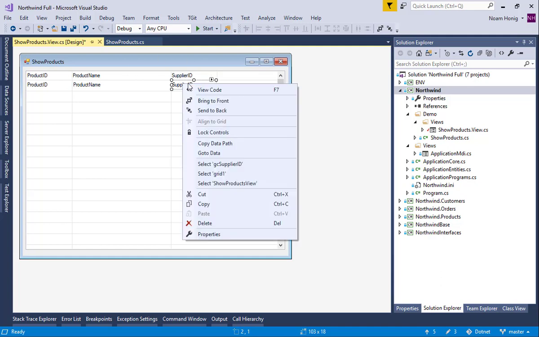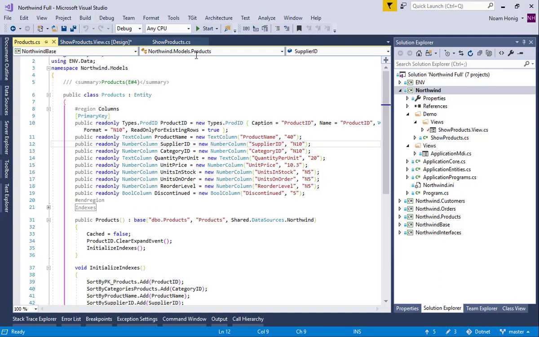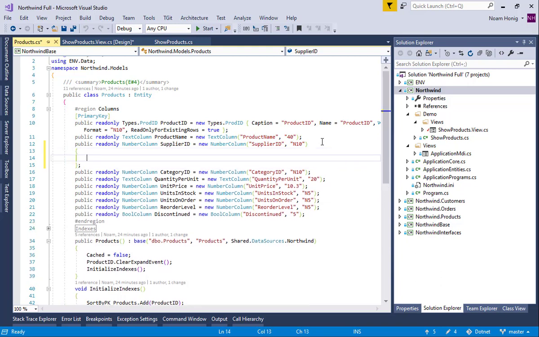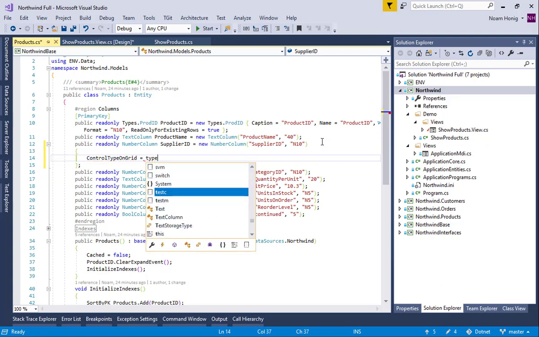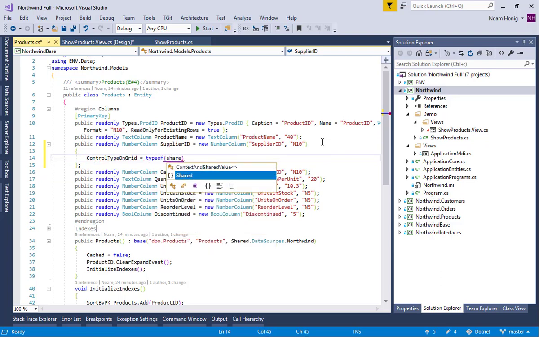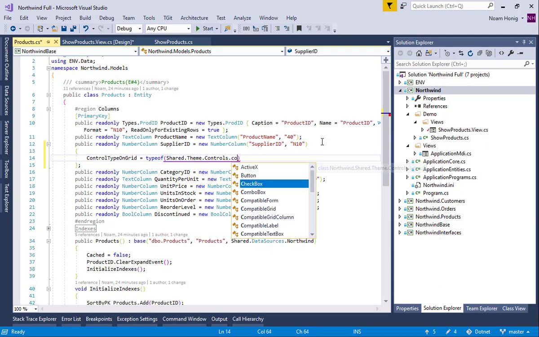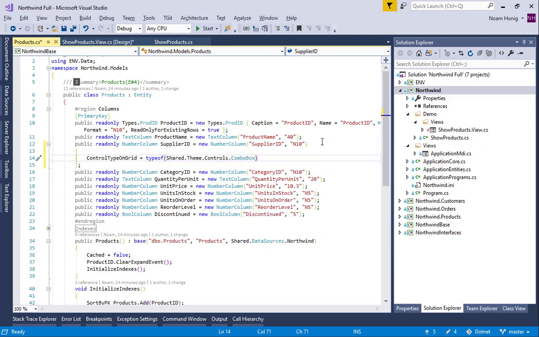So I'm going to right click on this and say go to data. And it will take me to the products class in the base project and to the supplier ID column. And here I can simply set the property control type. You can see there are several control types, one to use on a form, on a grid, on a printing grid. I will use the one for a grid, and I will say use a control of type shared sim controls. That's where the default controls are. I'm going to say combo box.